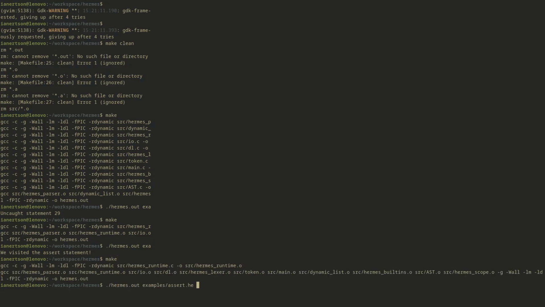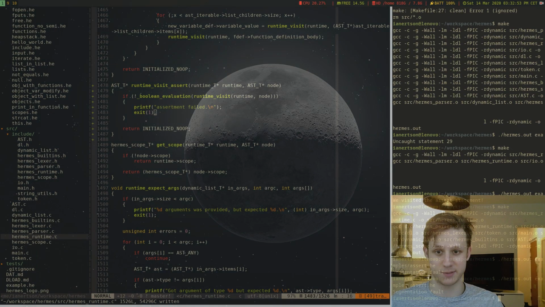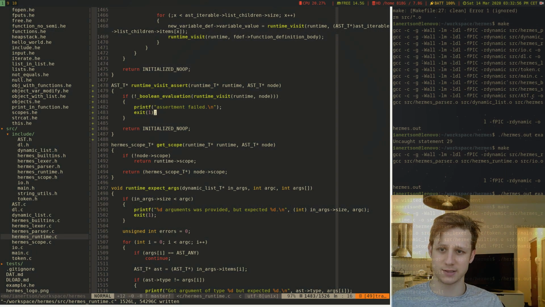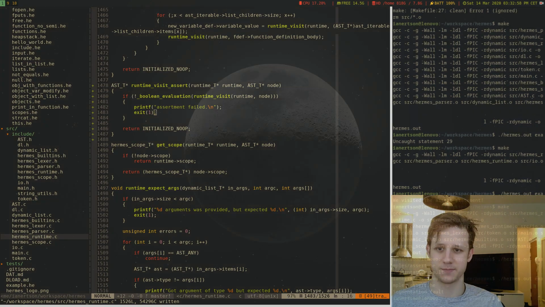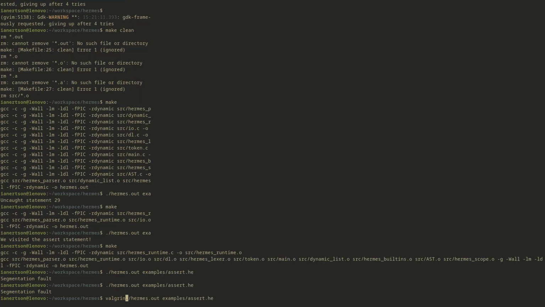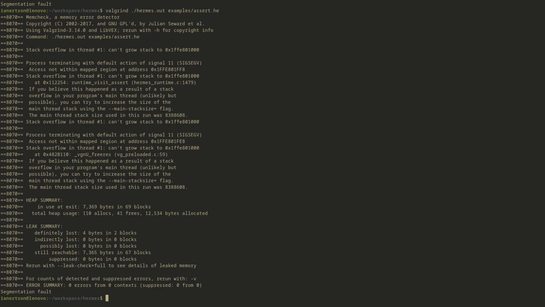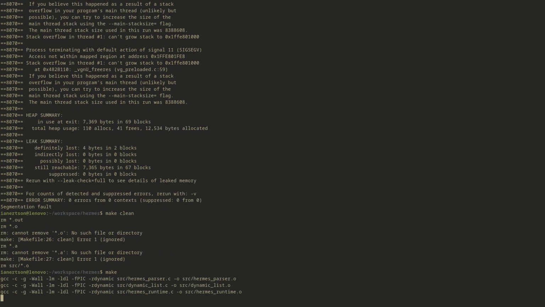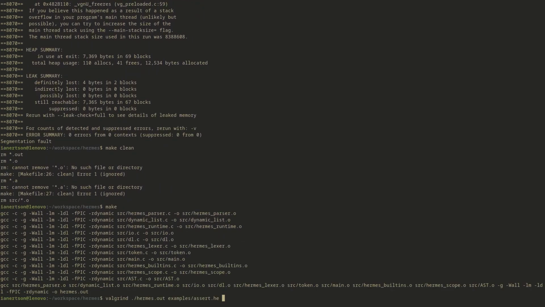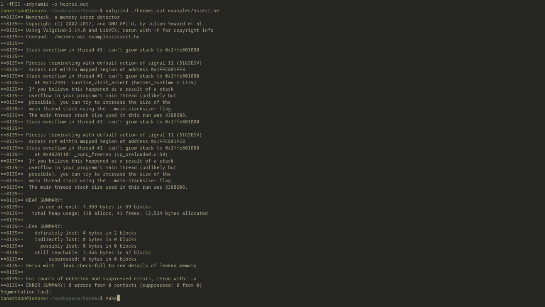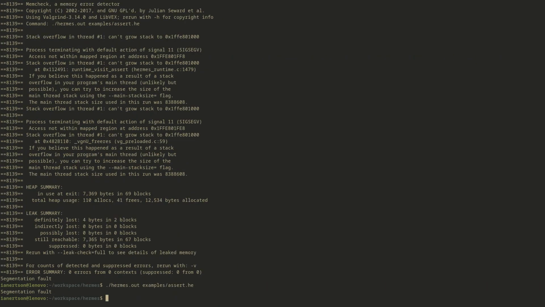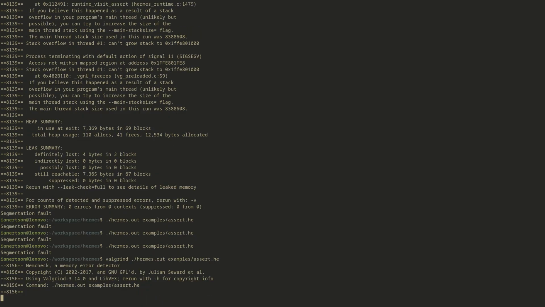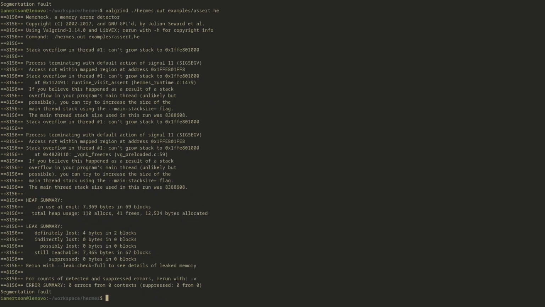So if we compile this and we run this, we're getting a segmentation fault. Well, that's not very good. Okay, so let's see why that is happening. Actually, let's recompile everything because it might be a bit broken because I've changed some header stuff. Yeah, we're still getting a segmentation fault. Runtime visit assert, runtime.c, 1479.